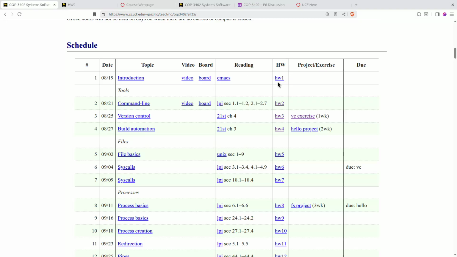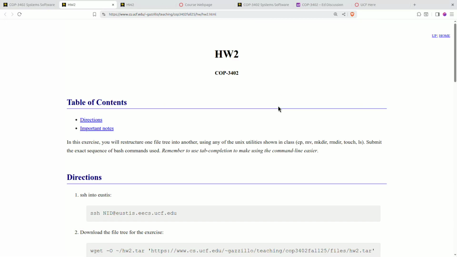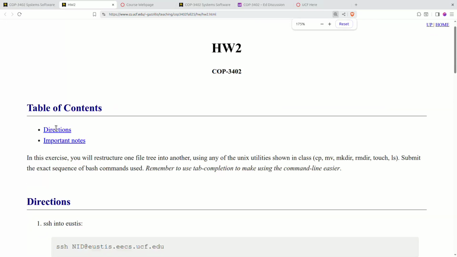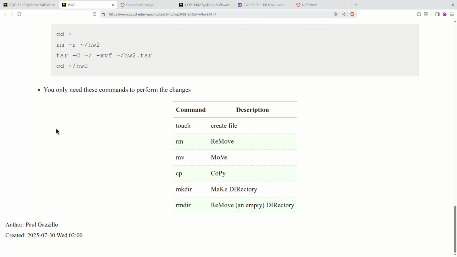But first, let's look at homework 2. Homework 2 was due today. It was just an exercise using these common command line tools to move around your file system and manipulate your file system. So we looked at touch to create a file. Touch also updates the timestamp of the file. Remove, move, copy, make directory, remove directory.